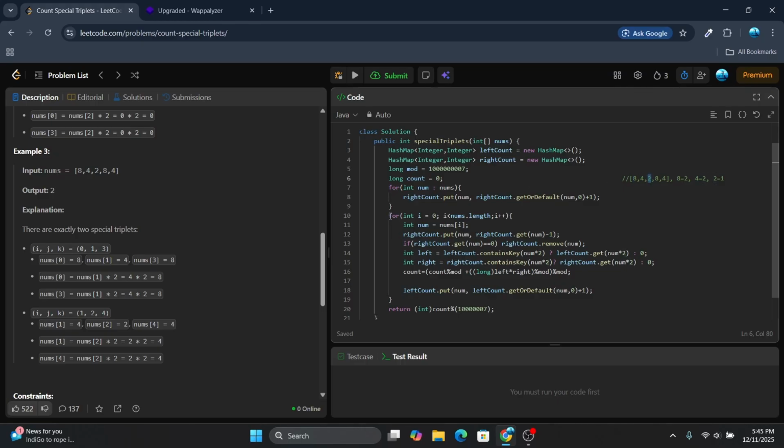For example, if the loop right here has its iteration run over the second element, then the hash map left count would be storing the frequency of the elements on the left side of this element, and the hash map right count would be storing the frequencies of the elements on the right side of this element right here. So this array. So this is the creation of the hash maps.